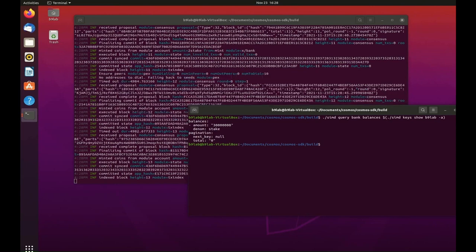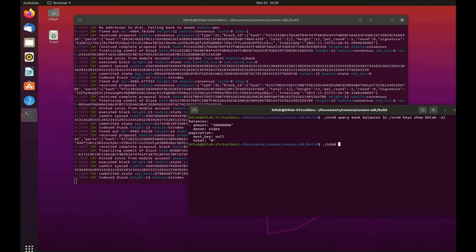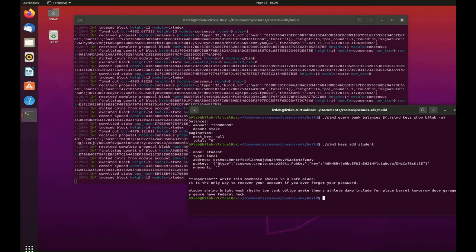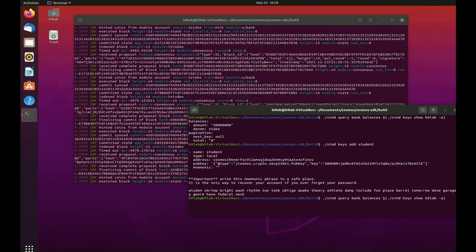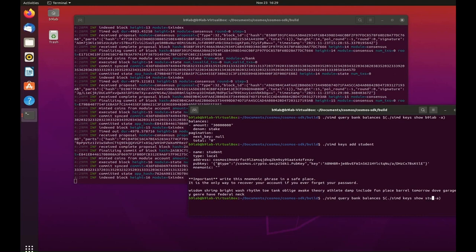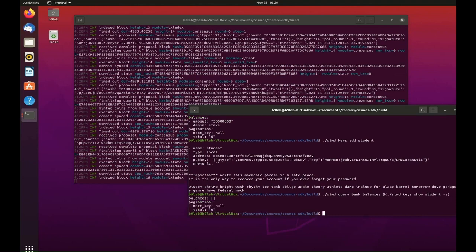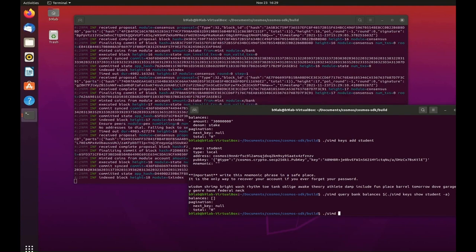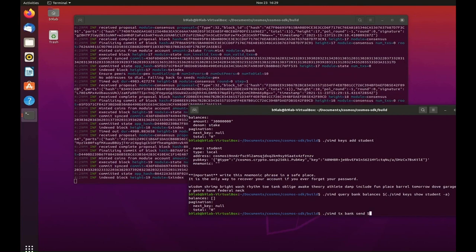Great. Create another account called Student. Once again, the mnemonic is the last line printed. Confirm that the student has no money. Great. The student account has no balance in any denomination. In fact, the student is not even known to the blockchain.